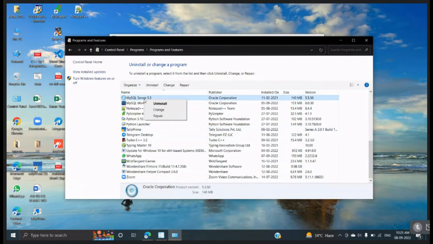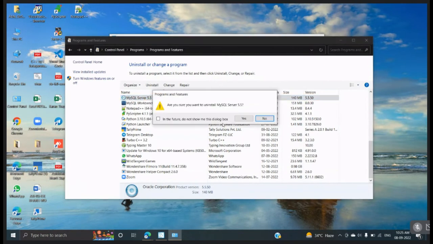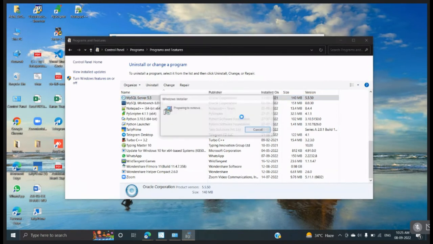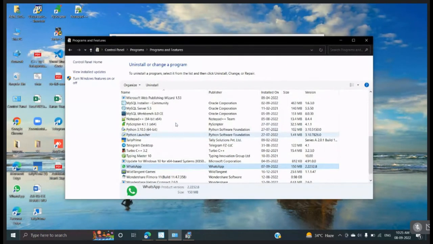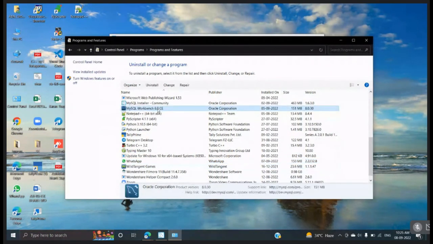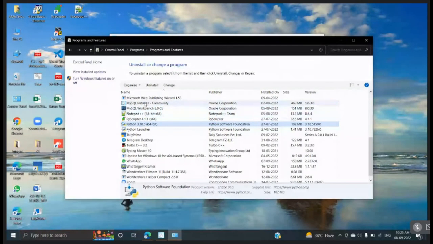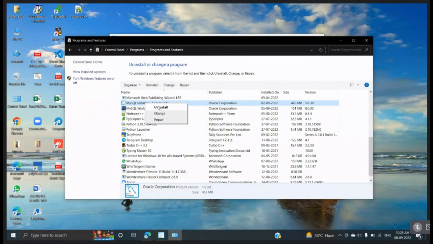I think no need to uninstall Workbench. Workbench is a recent one, 8.0, I can see. Just uninstall this. MySQL installer also. Don't uninstall MySQL Workbench, it's okay, you're having 8.0. Just uninstall the MySQL installer.